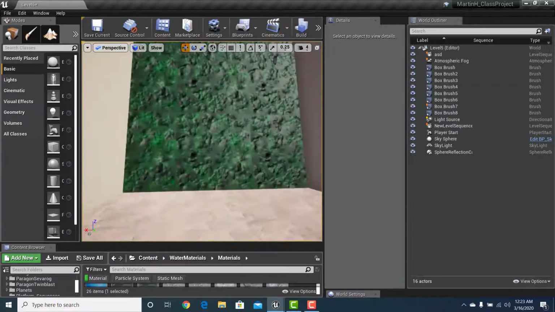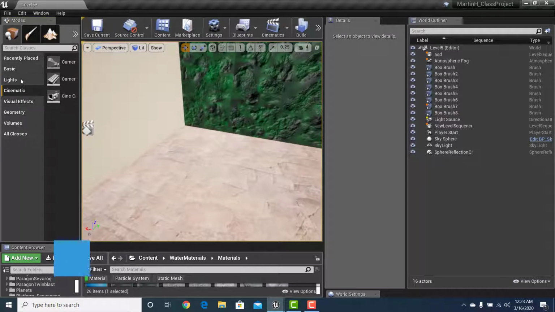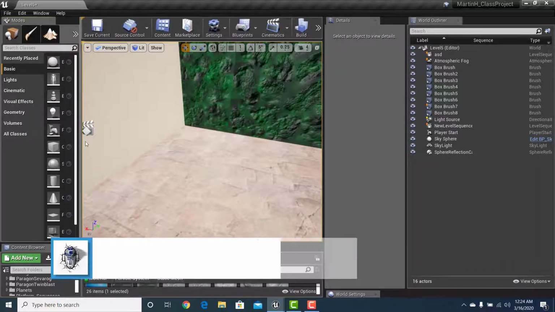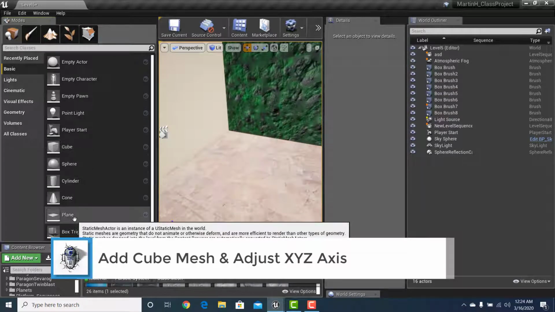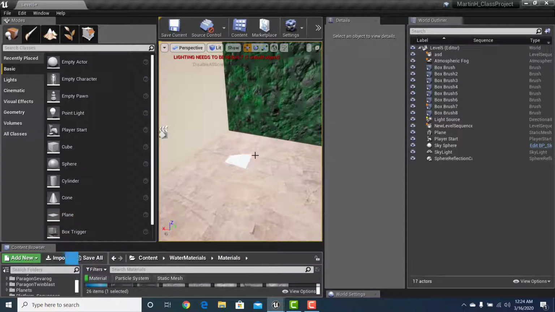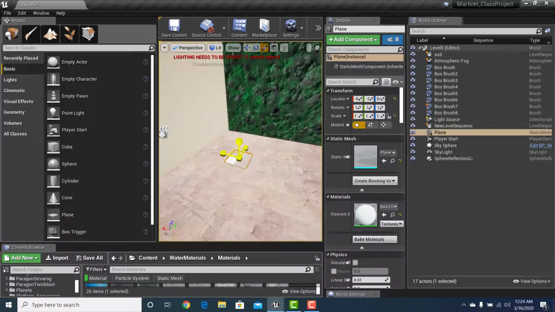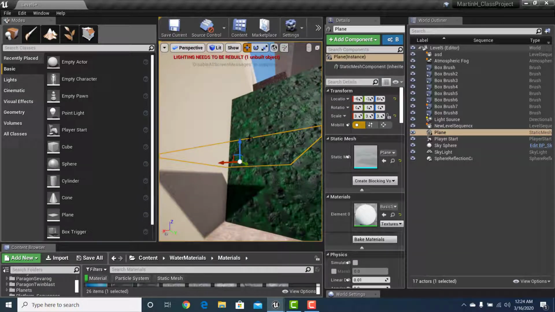To do this, we need to use a cube. We're going to go to Basic, and there are really two options here: you could use a cube or you could use a plane. The problem with the plane, and I'll show you here, is that once you're on the bottom side of it, there's no graphic there. There's no material that can be placed there.